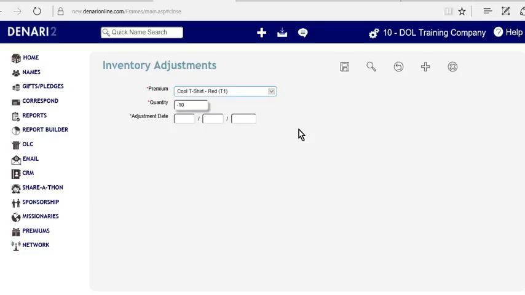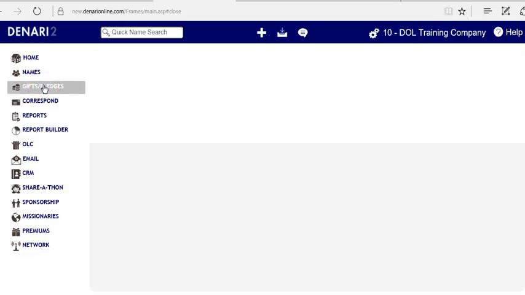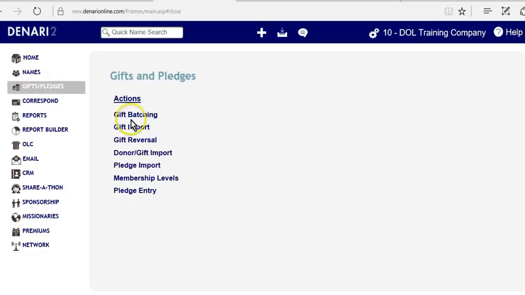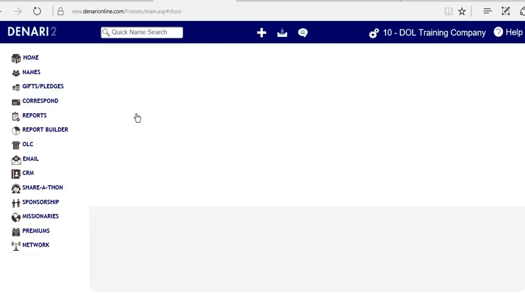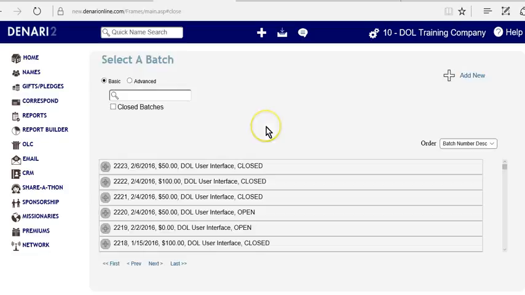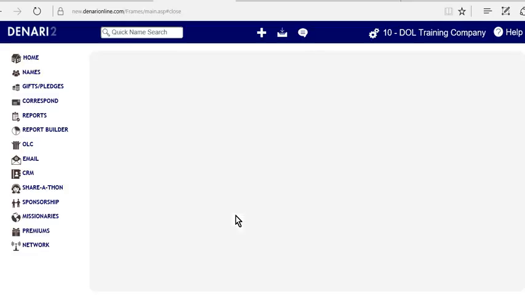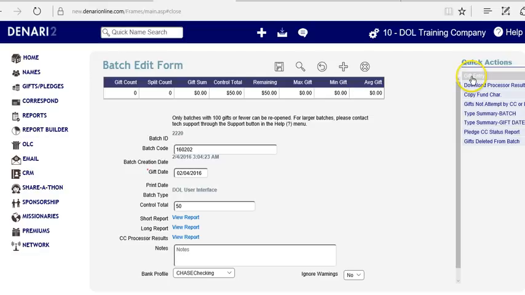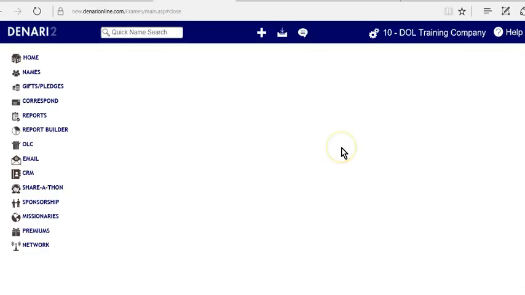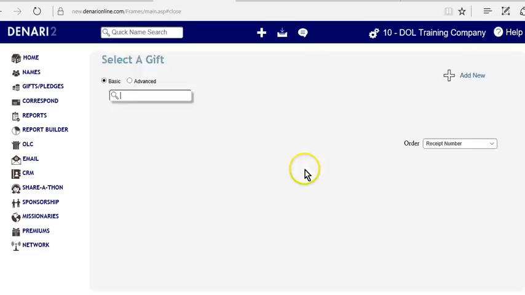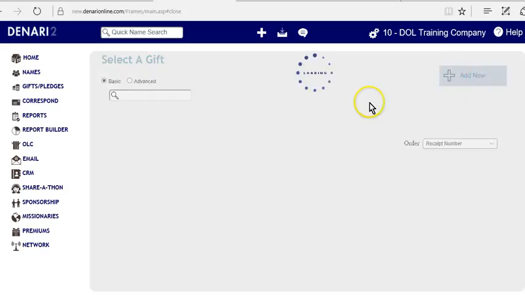The second way that a premium can be linked to a donor is through a gift record, and that's done manually. To take a look at that, I'll click on the Gifts Pledges link here on the left, and then Gift Batching. And I'm just going to select an open batch. From there, we'll go to Gift Entry to go into the batch itself. And I'll click Add New to create a new gift.